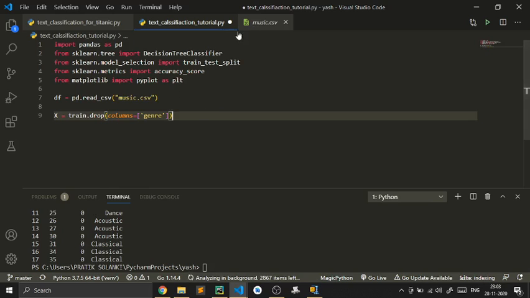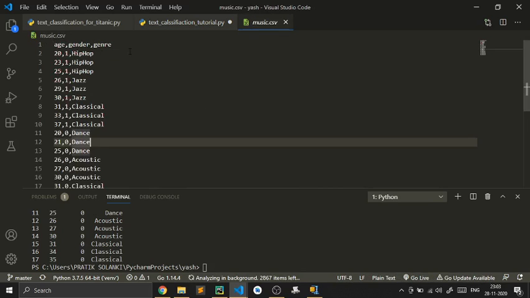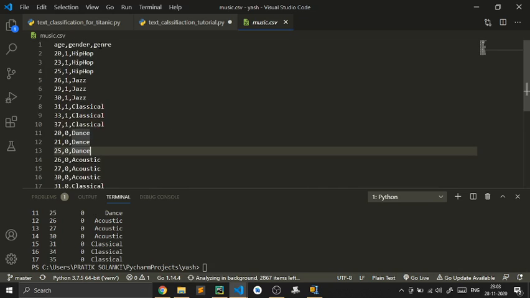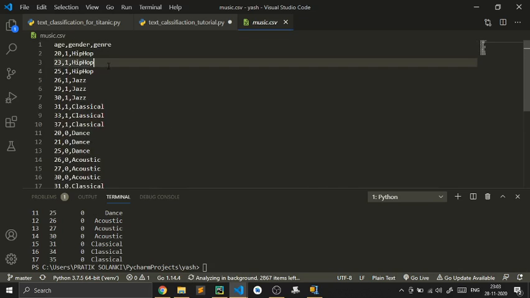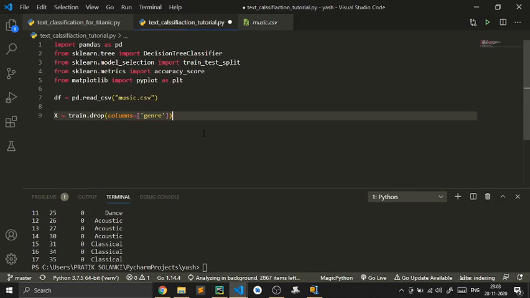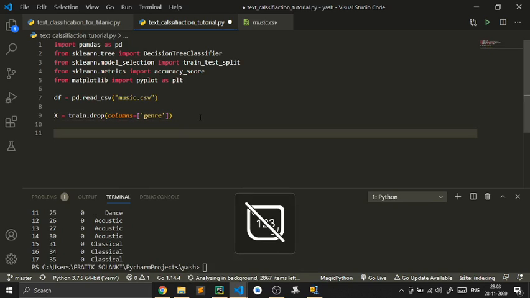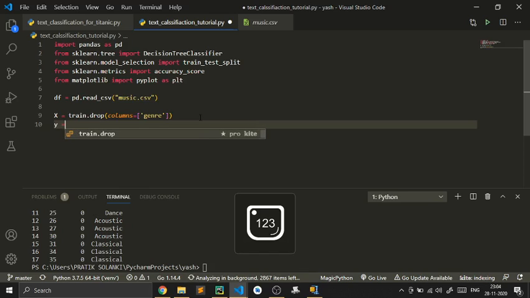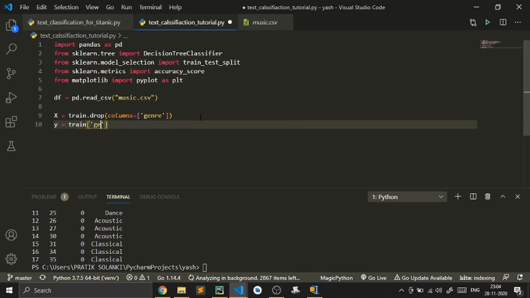So you can see this is the columns and these are the rows. What I will do is drop the genre column from all of these. That's what I'm doing over here. Now we need to type out y is equal to train, and we just want the y to be equal to the genre. So the y will be equal to the labels and the x will be the testing stuff.